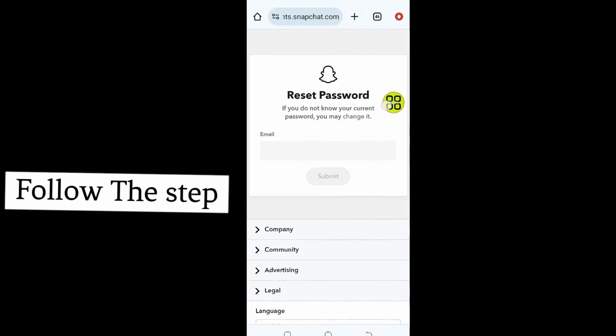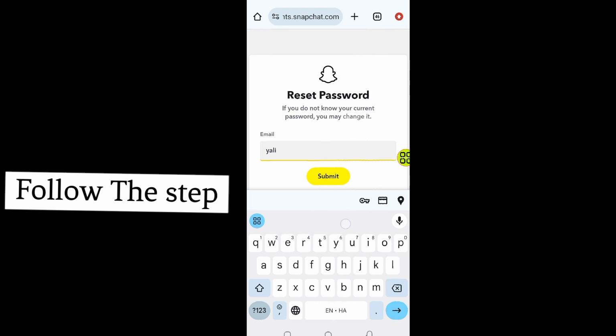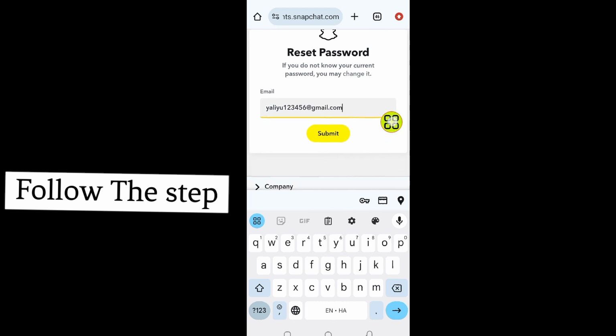So now it will take you to a browser. As you can see, it says reset password. Type in your email address in this session. After you type your email address that is linked to your account, tap on the submit button.